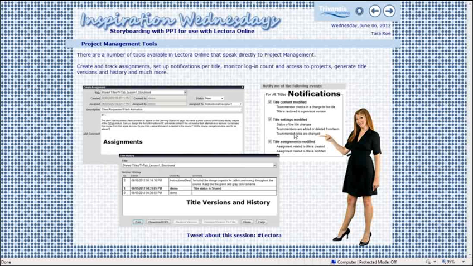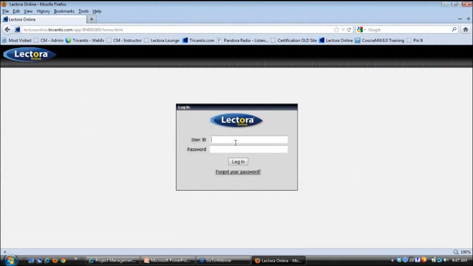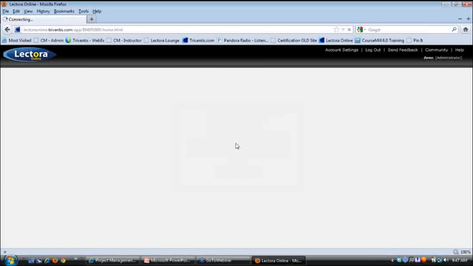As a project manager, you can monitor your login count for your users. You can monitor access to various projects. So in other words, you can see who's doing what, how often they're doing what. And of course, we saw that you can generate different title versions. You can track your title history, revert back to a previous version if needed. And there's a lot more available within Lectora Online. So let me point out some of these project manager features, and I'll log back in.